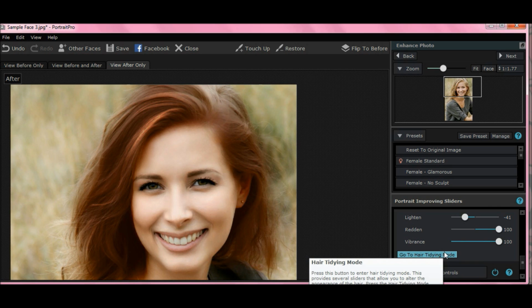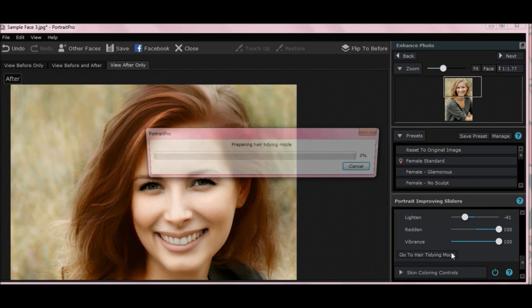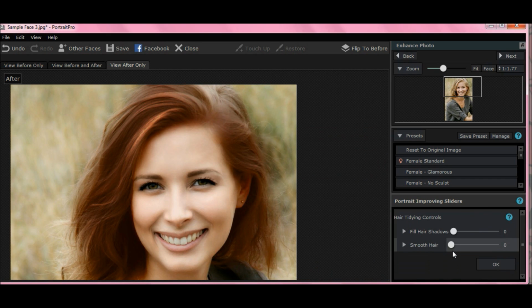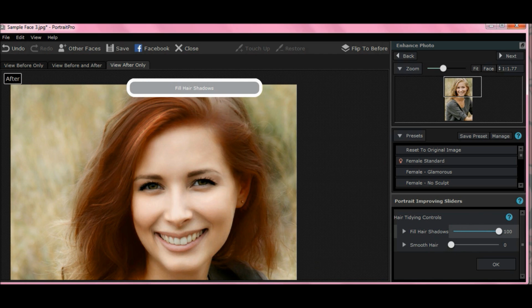Now, see here where it says go to hair tidying mode? Click that, and it allows you to fill hair shadows. I'll move it so you can see what it does. It does that, which looks pretty fake. So it doesn't do much.